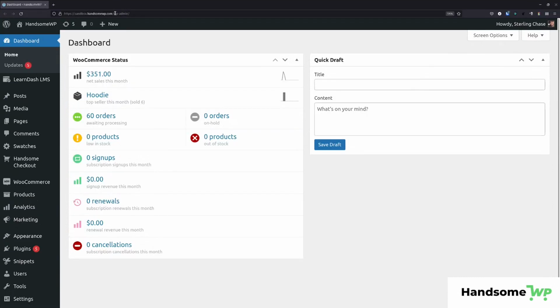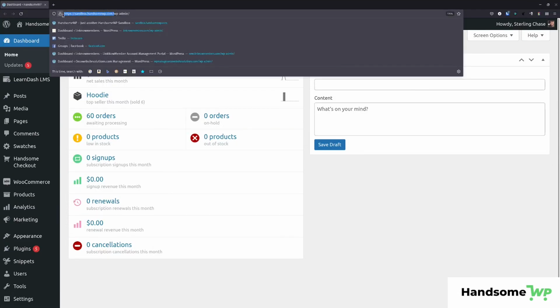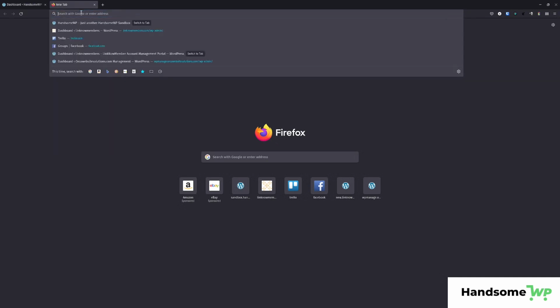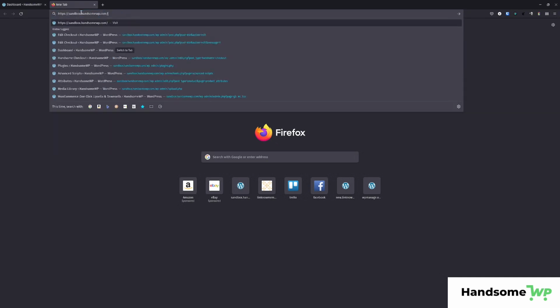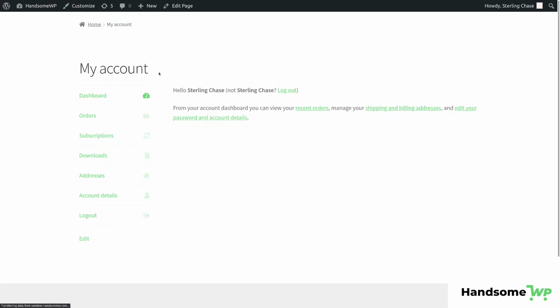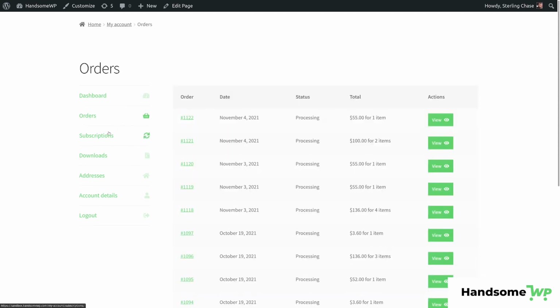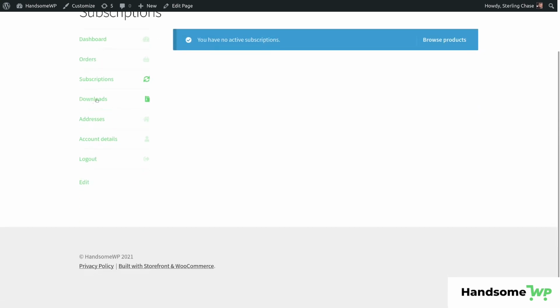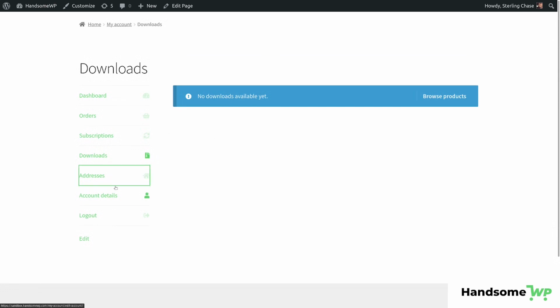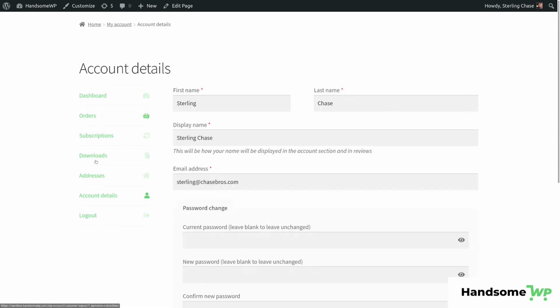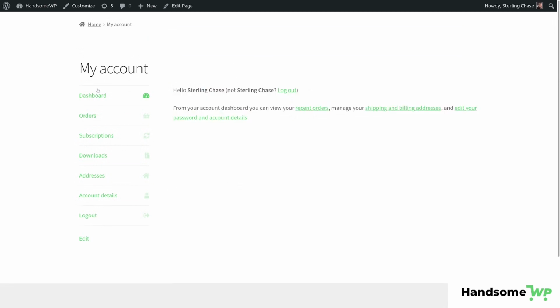So let's open up the My Account page so you can see exactly what it looks like by default. If you type My Account, this is a page that's generated by WooCommerce. Any WooCommerce website is going to have this page automatically generated. This is where people can see their past orders, manage their subscriptions, see their downloads, their addresses, their account details, all this good stuff, and even log out. So really useful, but it is not real customizable by default.